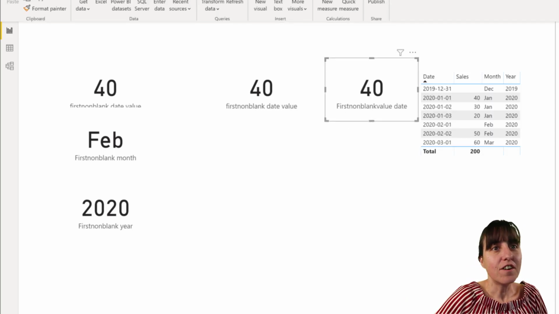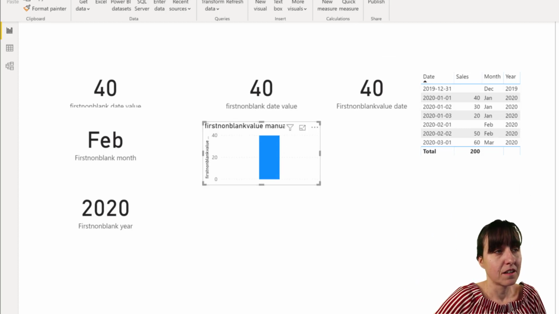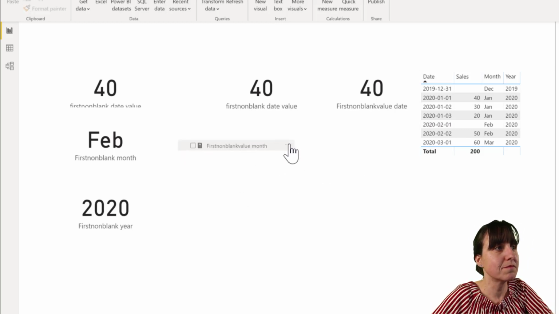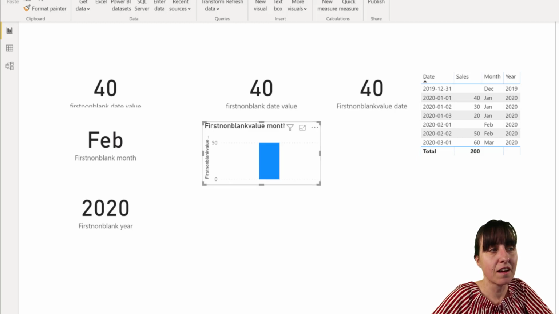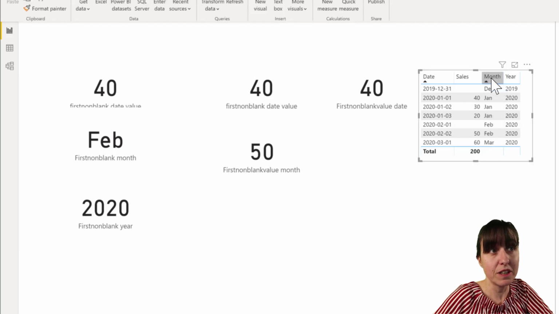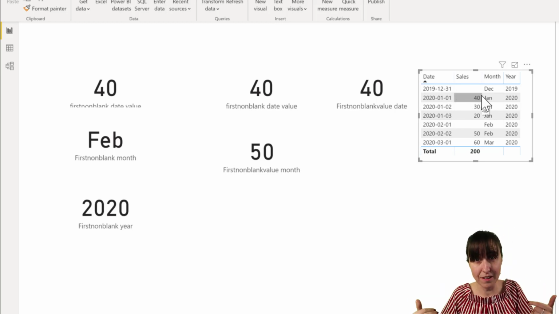Now, first non-blank value of the month. So what we're doing here is we're using first non-blank value, this time using the value of the column month. Now, again, we need to sort this February, because that's the way it gets sorted. So February, it is 50, which that's not what you would expect. You would expect to have January 40, but it's not.